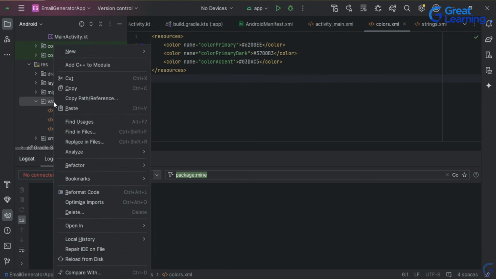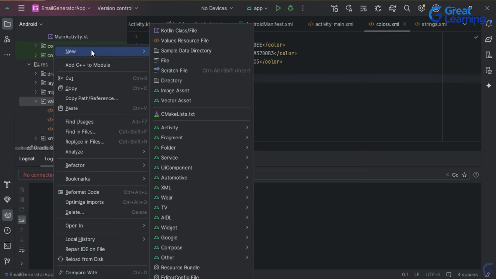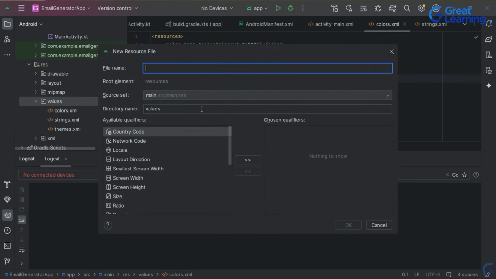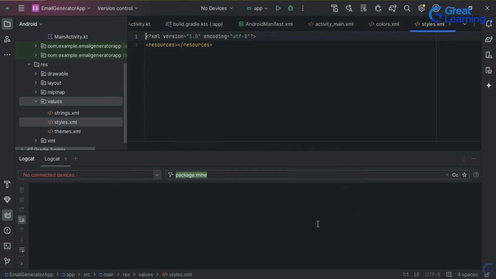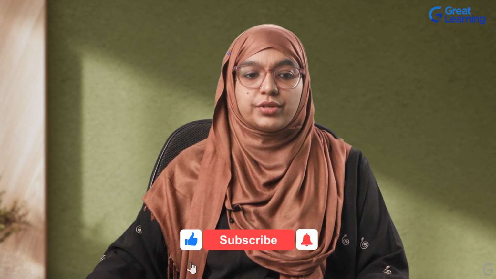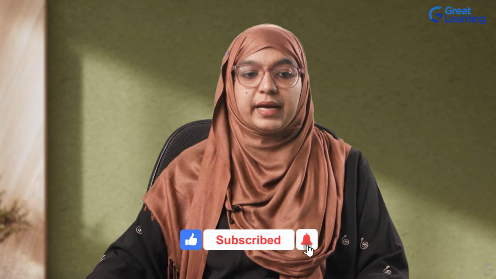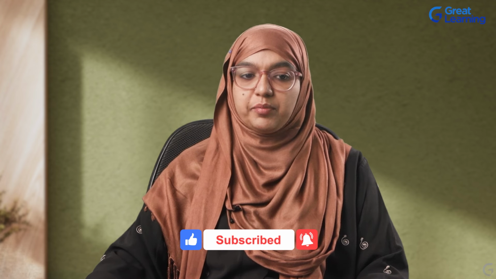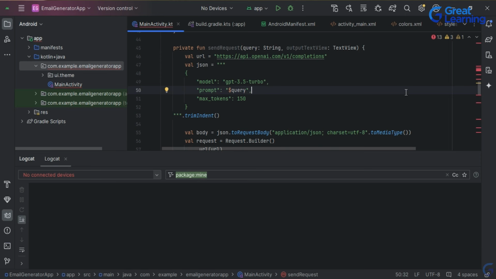Now we will try to create the styles.xml. Again, right click, go to new, values resource file over here, and then you can give the file name as styles. Click on OK. A file is opened over there. This file will help you in trying to manage and theme your text. Now that we have created the layout, we will just try to add the API which we created in our main activity file so that we can have that interface being generated. So this is our main activity.kt file.